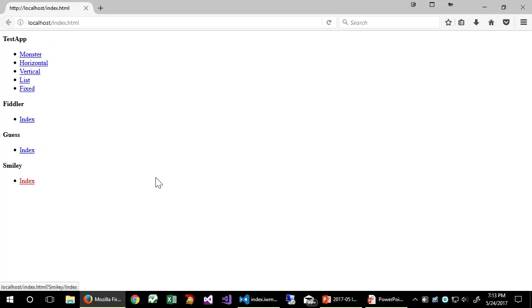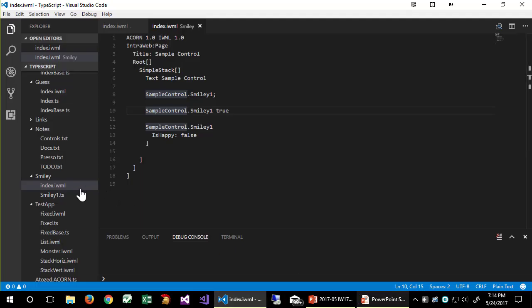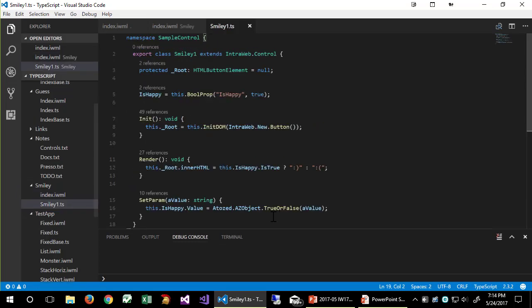It could be compound controls. It could be anything else. You can see the first 2 are happy, and the last one is frowny. Now let's take a look at the source code for this real quickly. So to build this custom control, the source code is pretty minimal. Now mind you, this is a minimal control, but this is how easy it is to develop a basic control.